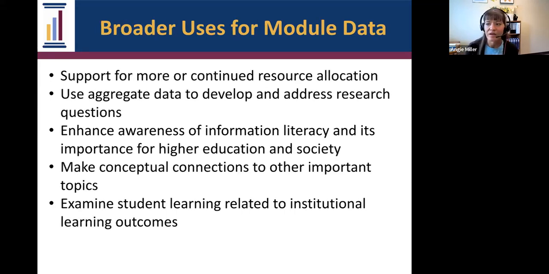And then I think Nicole's going to talk about some of the broader uses for the data, and these might be important for you as you're fighting the fight to get the module real estate for having this as part of your NSSE administration.